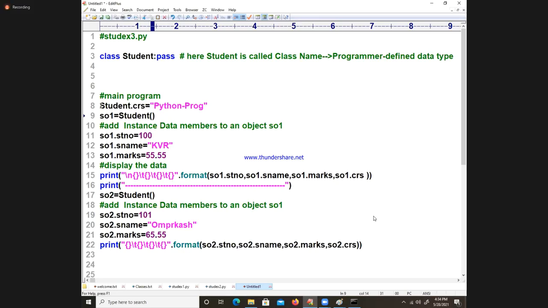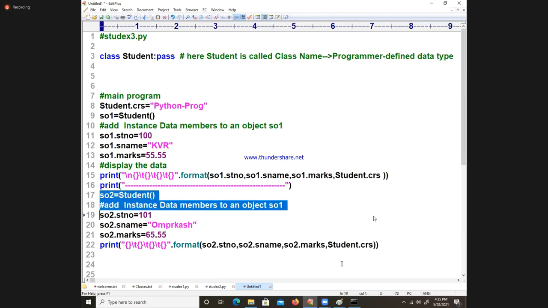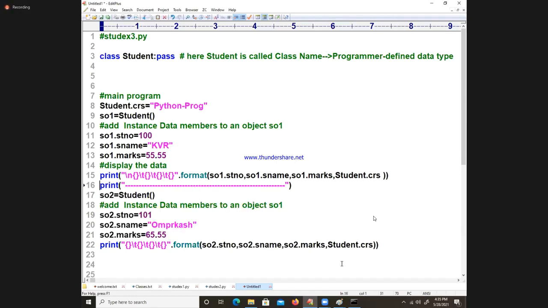Are you understanding? This I will print it. How will I print it? So the object is created, values are specified. SO1 dot, SO1 dot, SO1 dot. Display the data. How am I displaying the data? SO1 dot CRS. You can also call it as Student dot CRS. No problem. Here also you can write SO2 dot CRS or Student dot CRS. Here the SO2 object is created, Om Prakash.